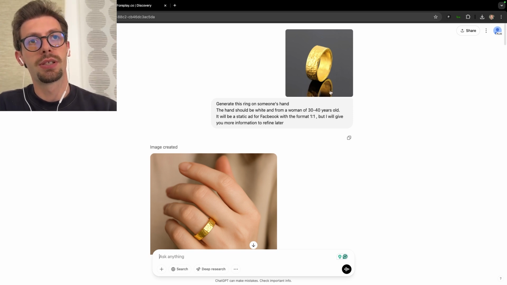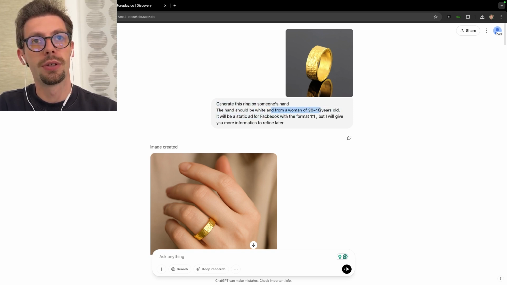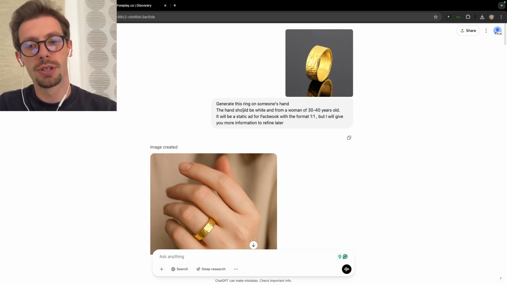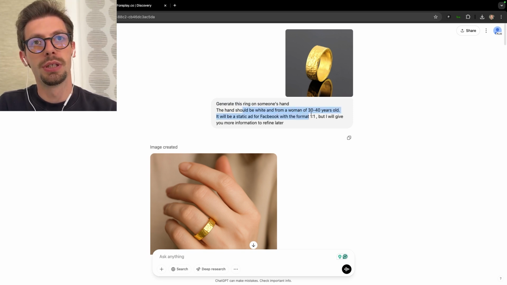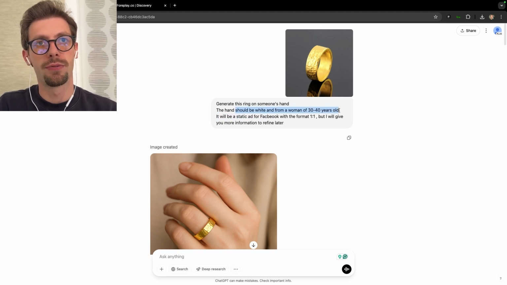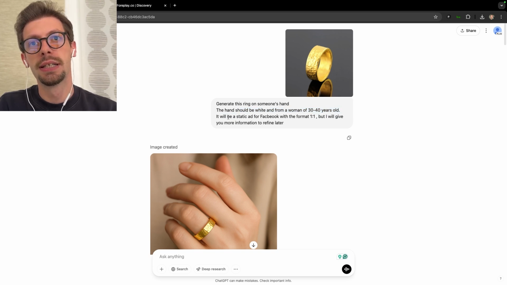First of all, this is the prompt that I've used. Really simple. I fed it a product image and said, generate this ring on someone's hand. The hand should be white and from a woman of 30 to 40 years old. This is really important because of course we want the model, or the hand, to be like those from the customer persona. So you always want to mention the customer persona when you generate a model or a hand or anything else. And then I also gave it some context.